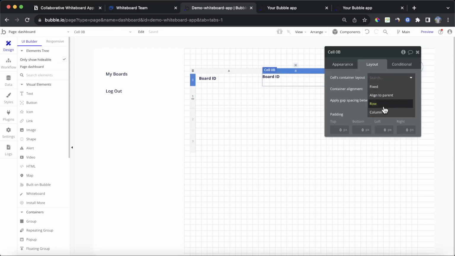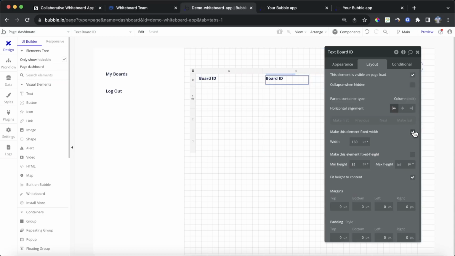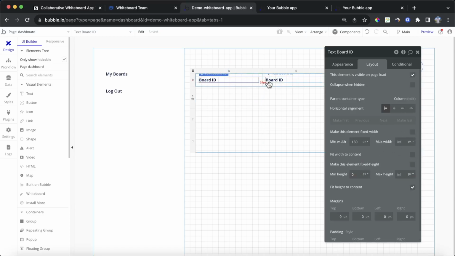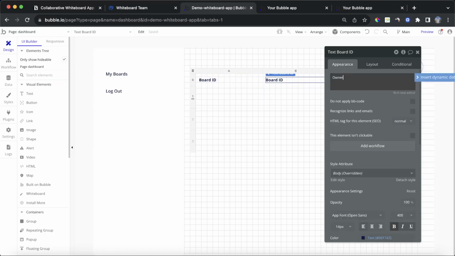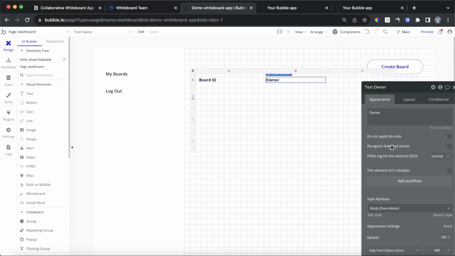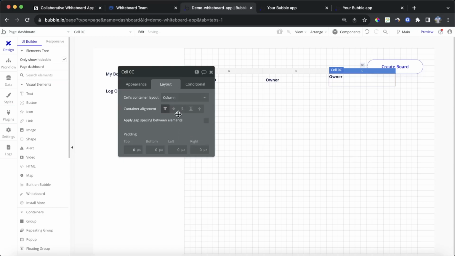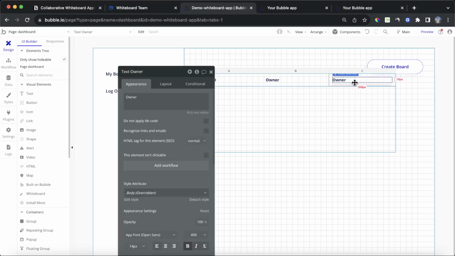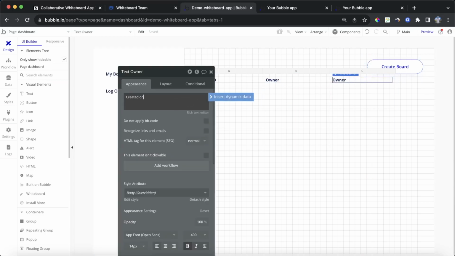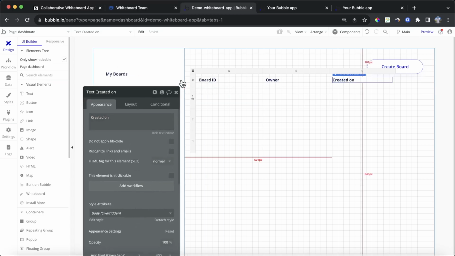Unfortunately, we do have to do the layout again, so let's just make that column, put in our 12s. Let's do the same here, and we're going to call this one owner. So who is the user that has created this board? And then finally, in the third column, we'll do our quick formatting, and we're just going to say in this one, created on. Okay, so these are the three pieces of information that we're going to want.